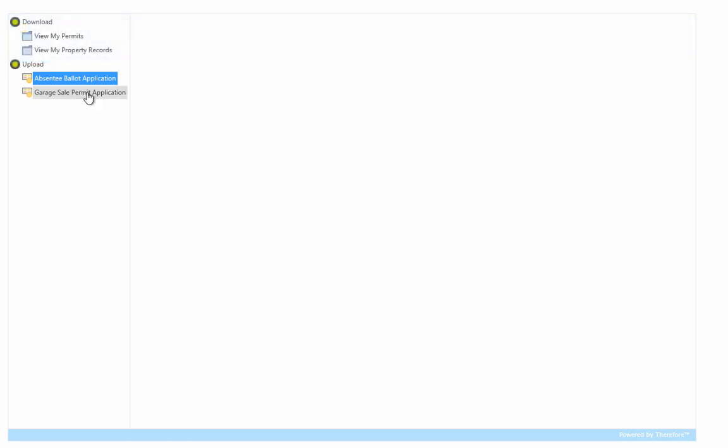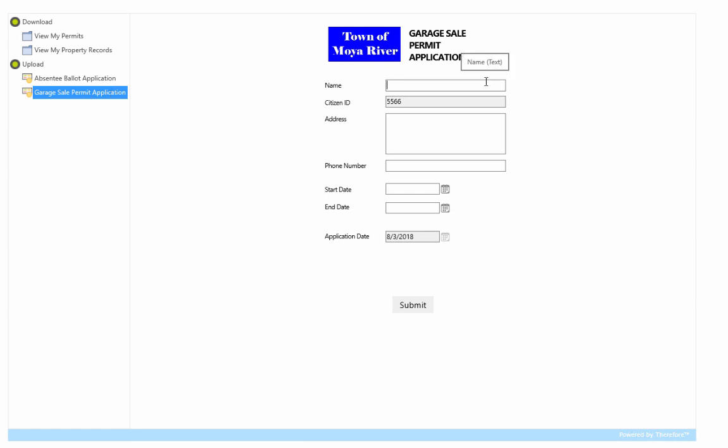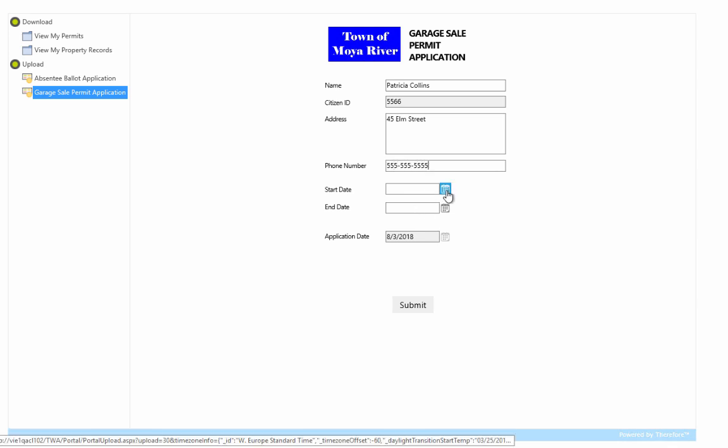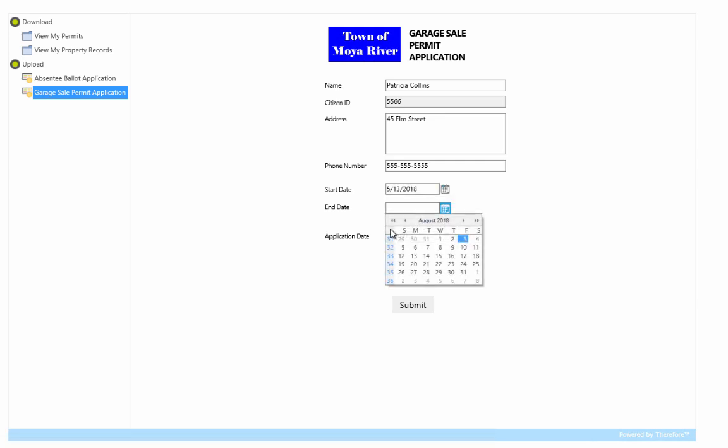Another very simple example. Here we have our little permit. This is a very simple one for a garage sale. So again, I'll enter my name. You can see my citizen ID is already in there. It's filled in so I don't make any mistakes. So this is at my property at 45 Elm Street, and my phone number. And again, start date, just set random dates here. And submit it. And there we go, my document is already submitted.